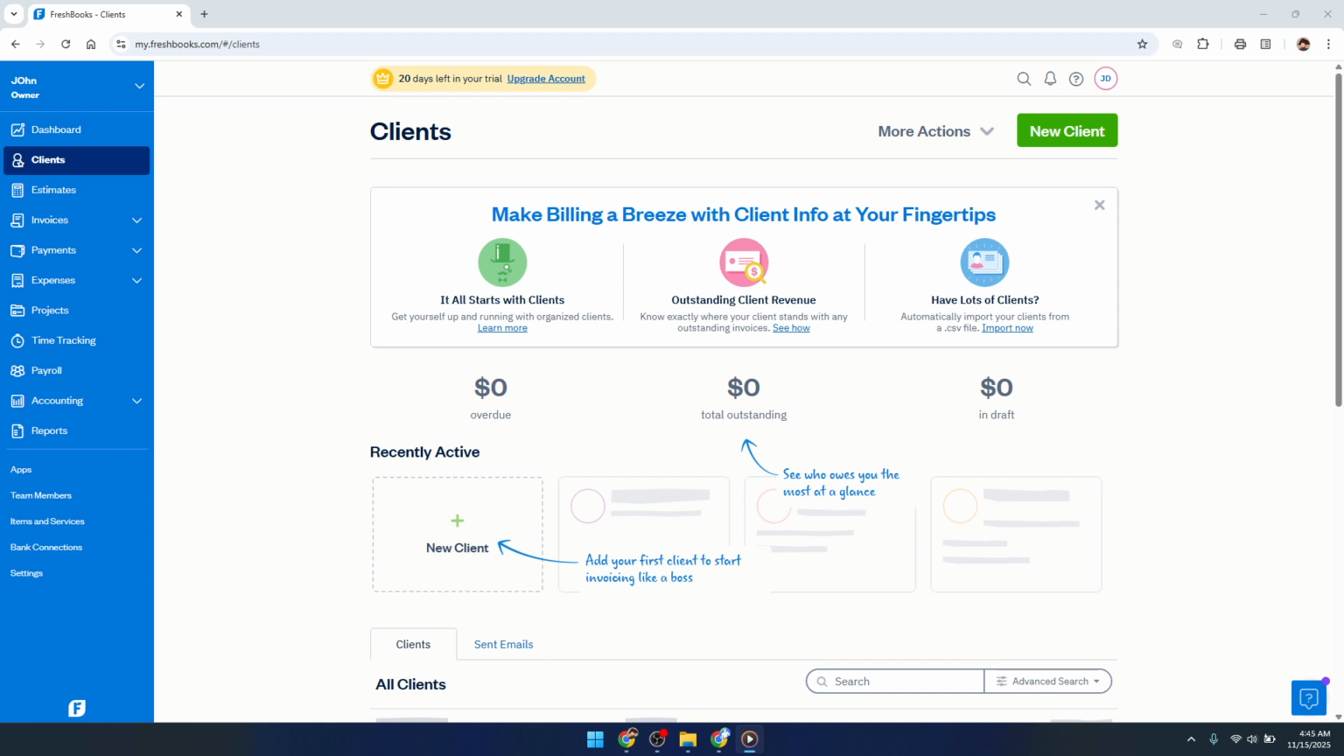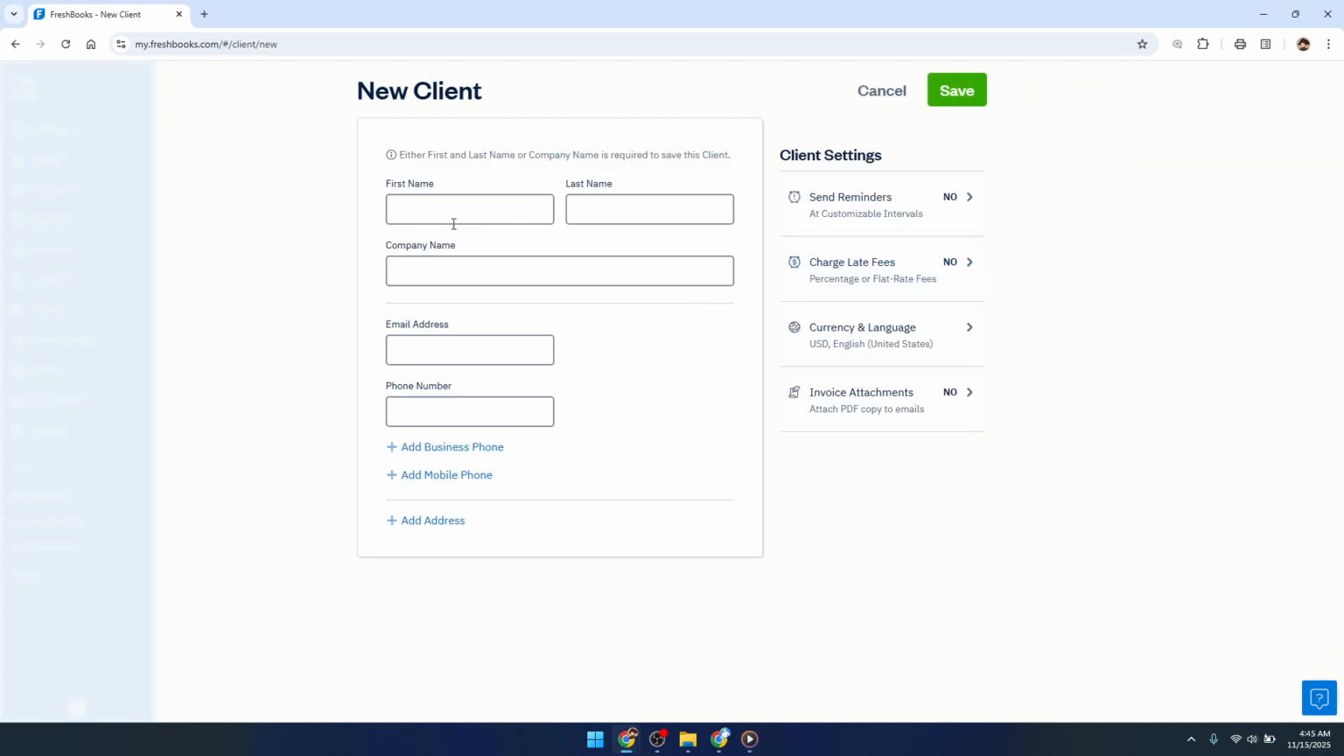First, you'll want to add a new client by entering their contact information. This includes their first and last name, company details, and email address. Don't forget to select their preferred currency and language settings, which will make future transactions smoother.